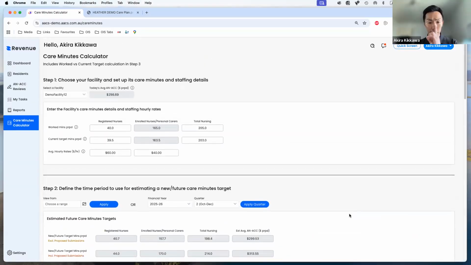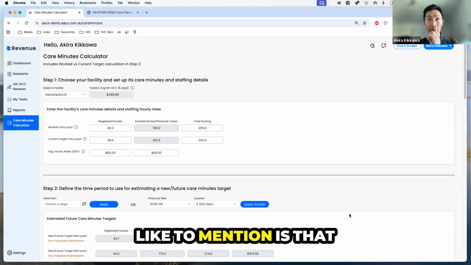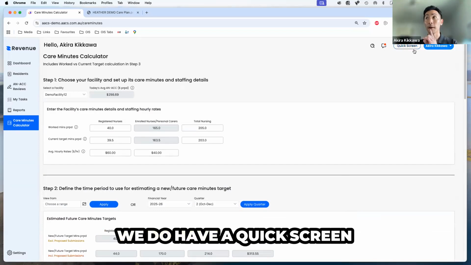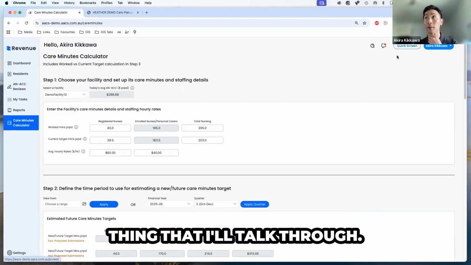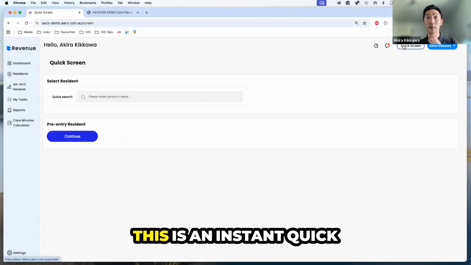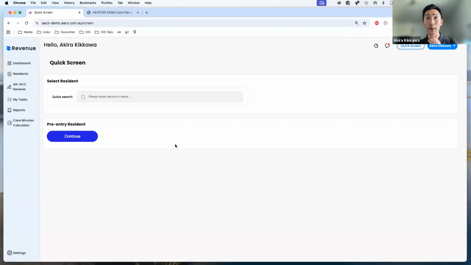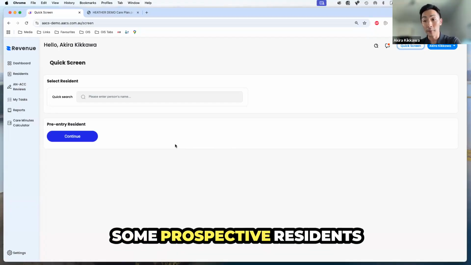The last thing I'd probably like to mention is that we do have a quick screen button up here. This will be the final thing that I'll talk through. This is an instant quick screen if you ever need to do one. It may be helpful in cases where you've got some prospective residents who are coming in to have a look.